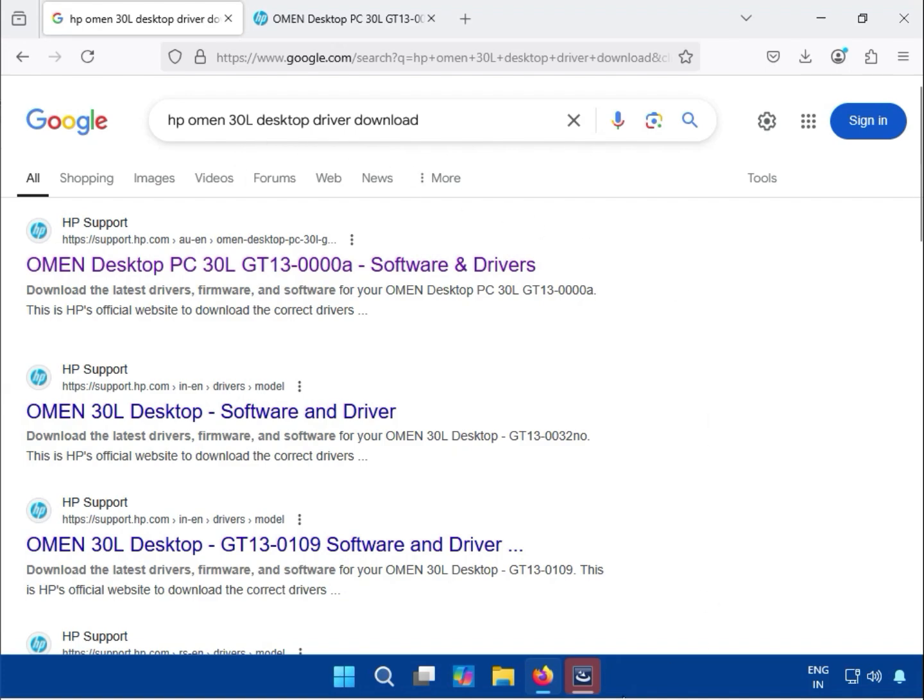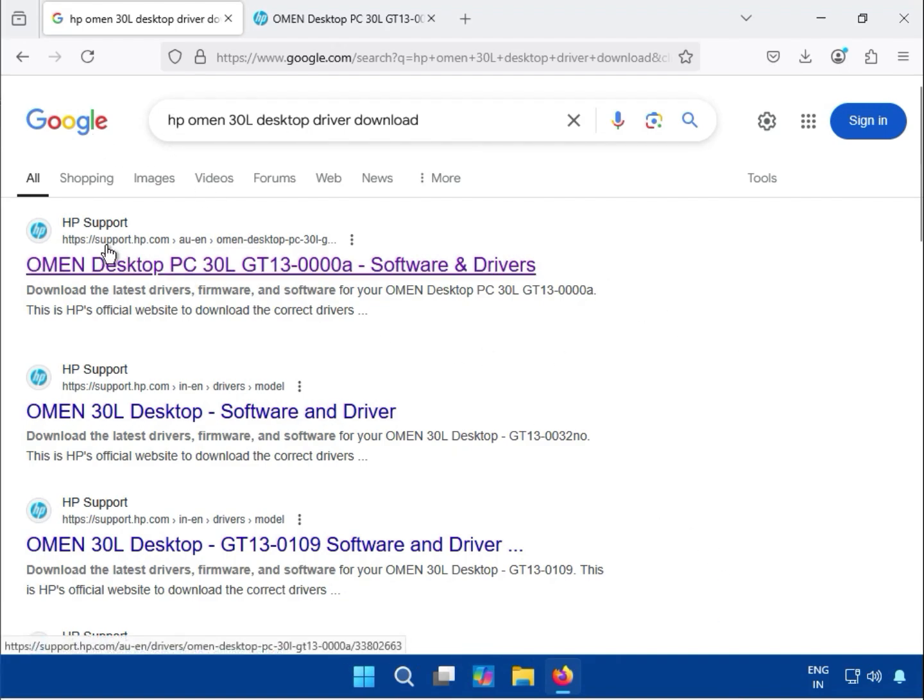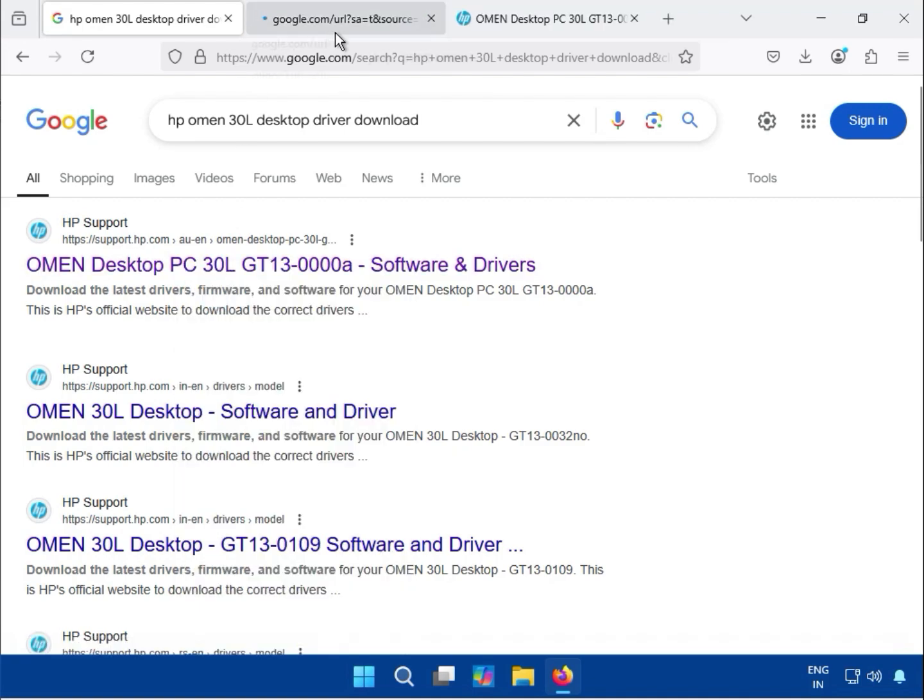So open any browser, then in the Google search box type this. Okay, then go to support.hp.com. This is the official website. Open a new tab.